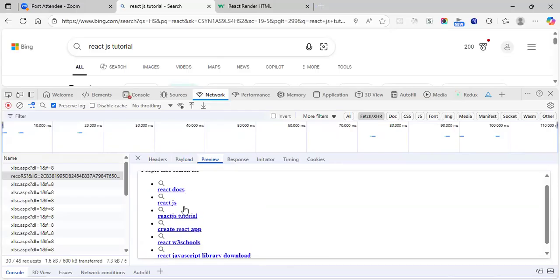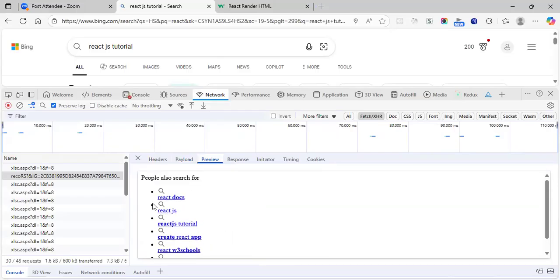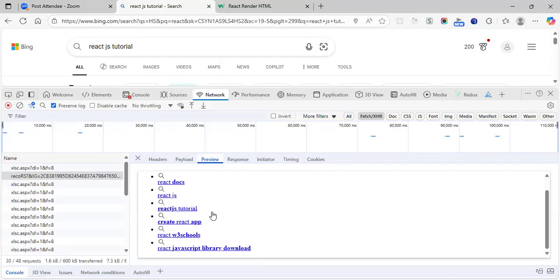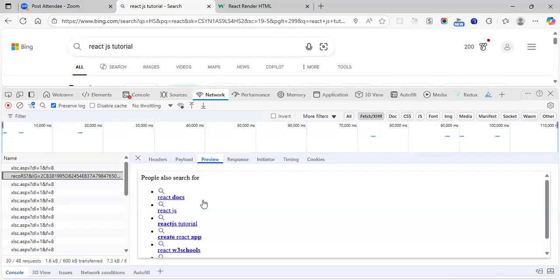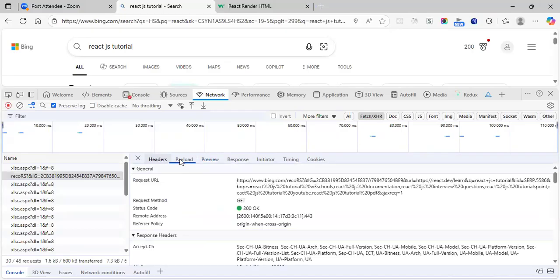React documents, ReactJS, React tutorial, and everything. I think we are retrieving all of this from the backend, which means this is running on the server side like a backend, and the user can't see it. This is one of the best examples with Node.js and React. I'm not sure this code was written in Node.js, but this is the process and this is the difference between React and Node.js.